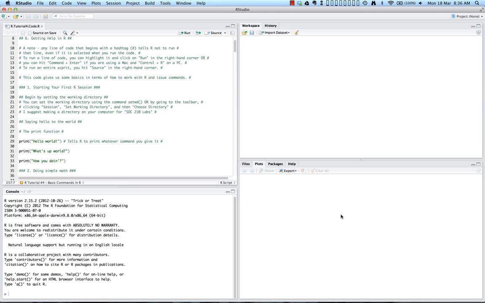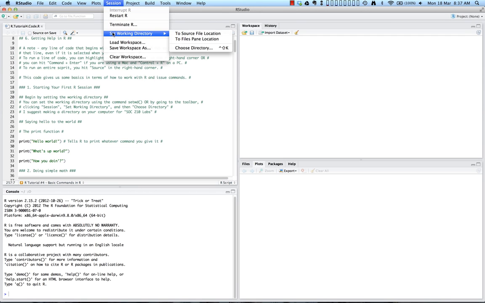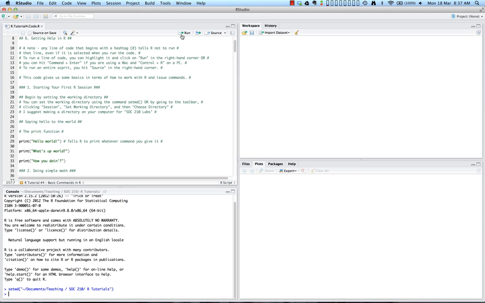And as we've gone through before, you are going to begin by setting the working directory. You can set the working directory using the command setwd or by going to the toolbar, clicking Session, Set Working Directory, and as you remember, we can either choose a directory or set the working directory to our source file location, which will set it as our same directory where we have our source file, in this case R tutorial 4 code.r set up in.